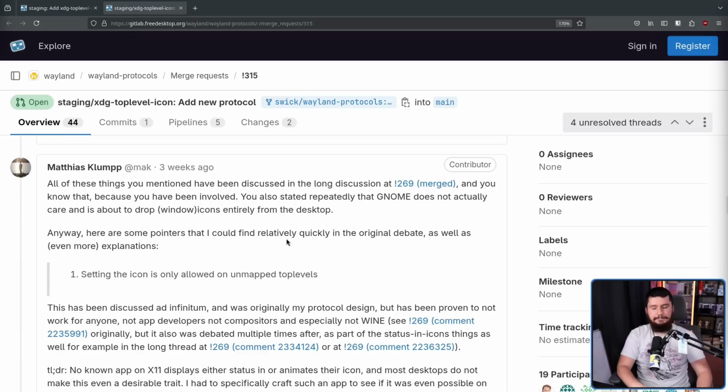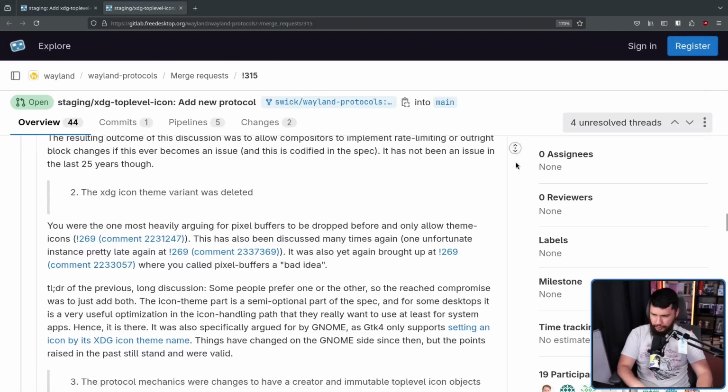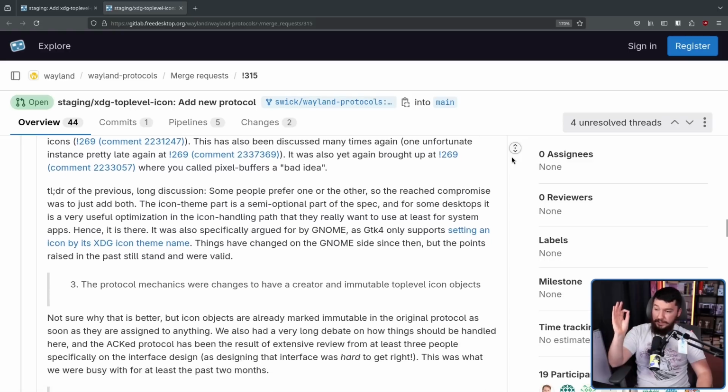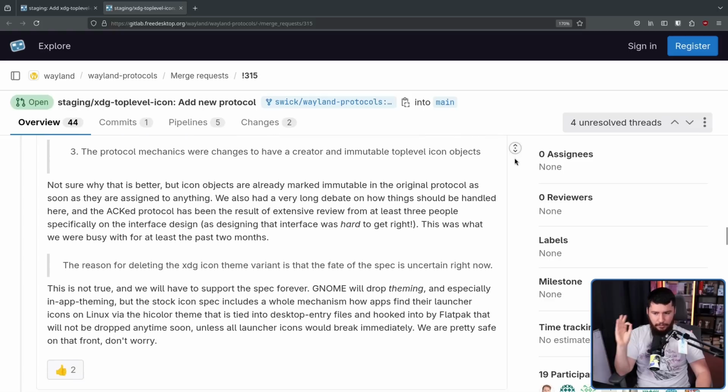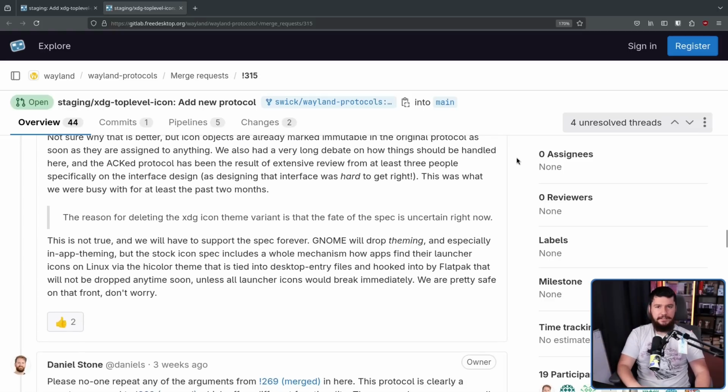And Matthias Klump, also being sick of this, but also wanting to keep things on track, brings his receipts, goes over every single point in the new protocol and explains, with links to where it was already hashed out, if it had already been hashed out, the things that were being said and why this new protocol just isn't going to work.